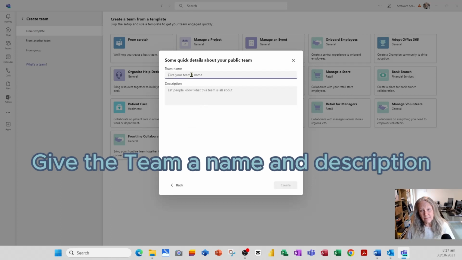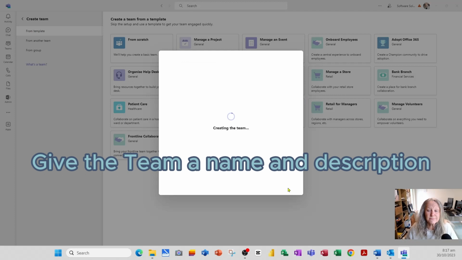Now I can give the team a title or a name. So I'm just going to say that this is an app development team. And it's actually a project, so I'm going to call it App Project Team. So let me describe what this is. This is a project where we will be developing an app as a team of specialists. And I'll click Create.